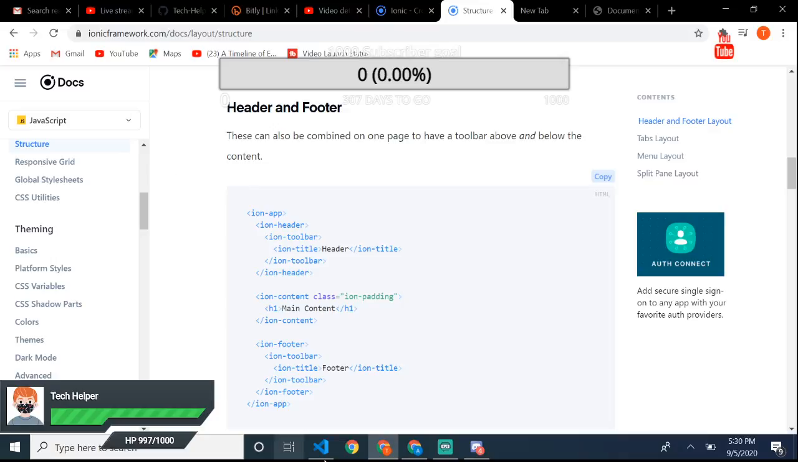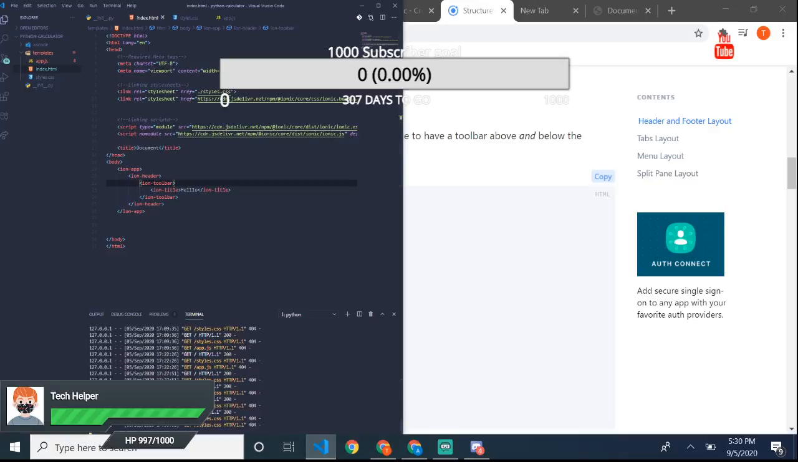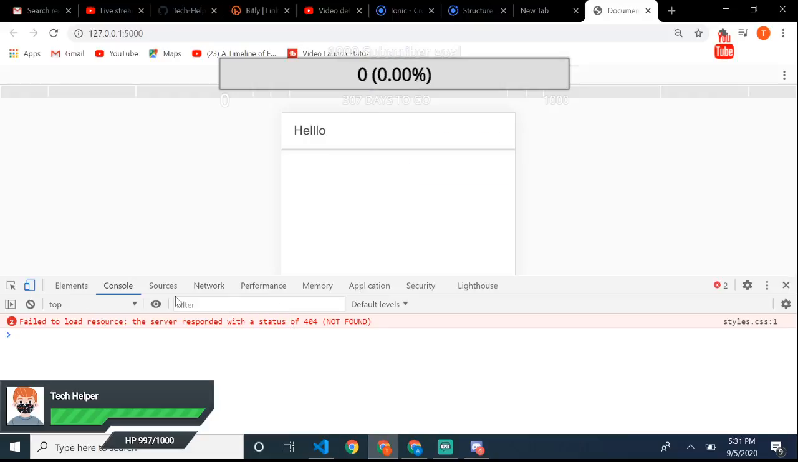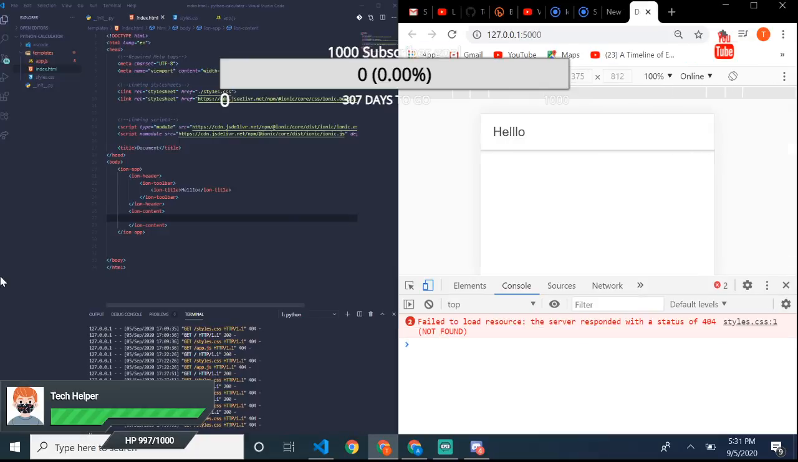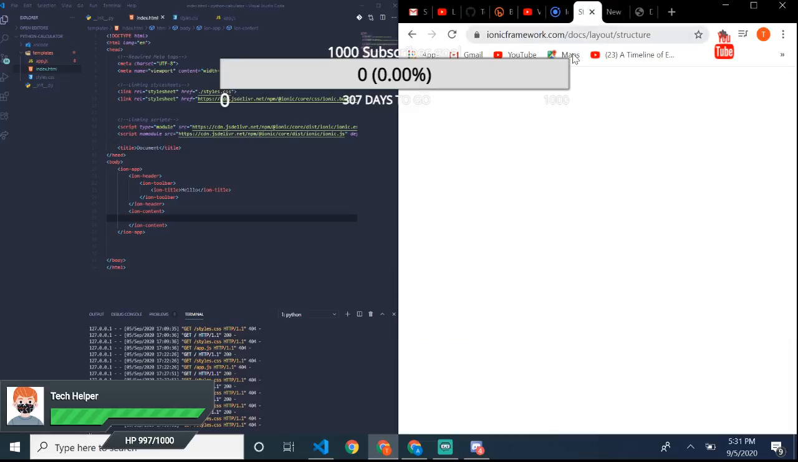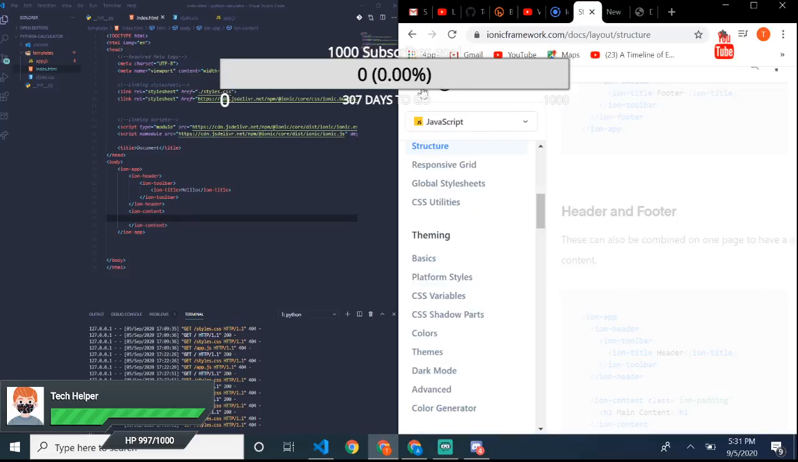Now we have one ion header, and once you have the ion header, let's construct our ion app, and our ion content. Now this ion content widget is the ionic content. So we have some ionic content. Maybe let's go back to the ionic tab. I'll be returning to the documentation.